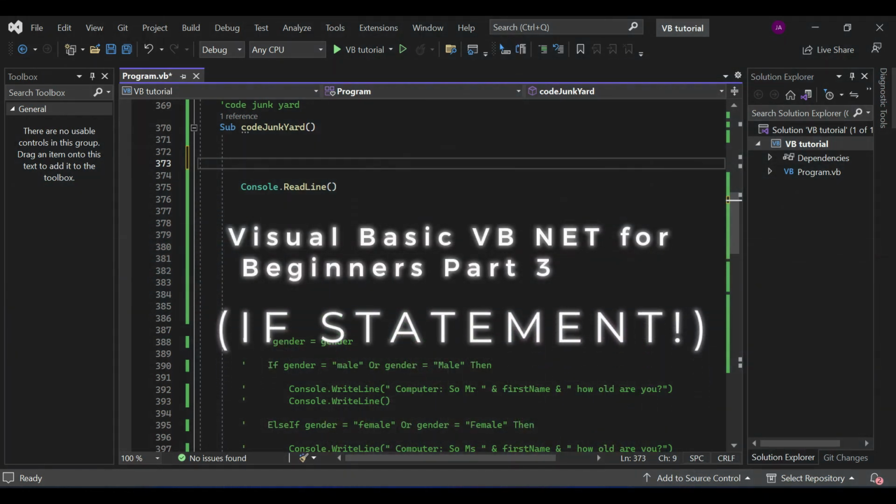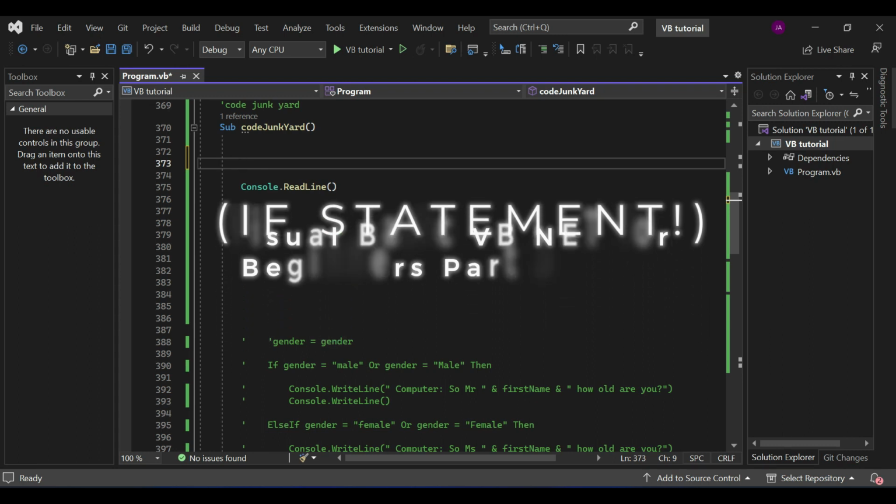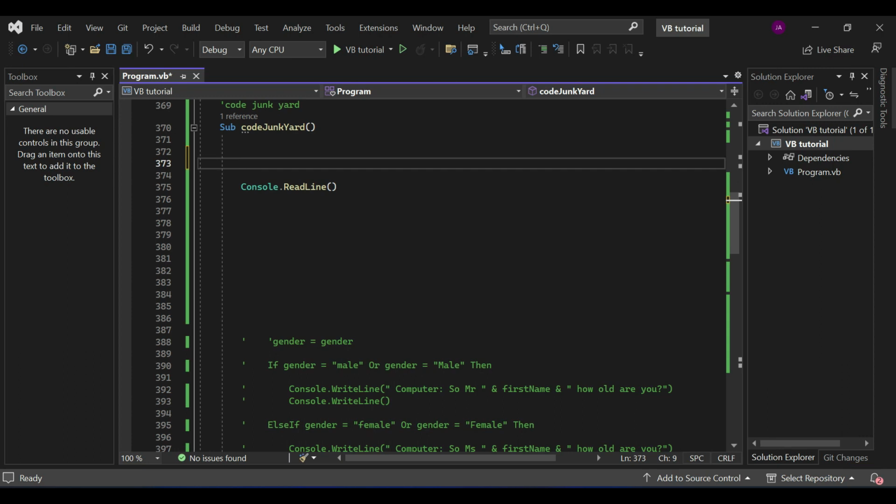Today we're going to talk about an if statement. So what is an if statement, you may ask? In computer programming, an if statement evaluates if a statement is true or false.